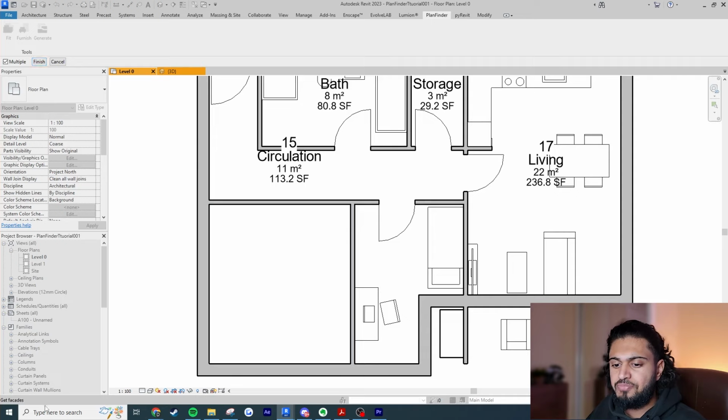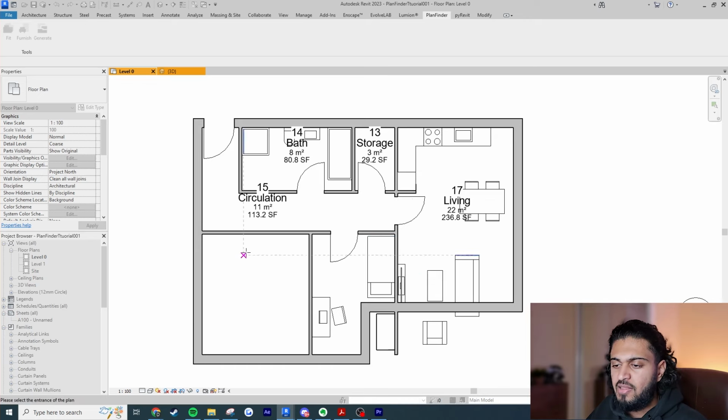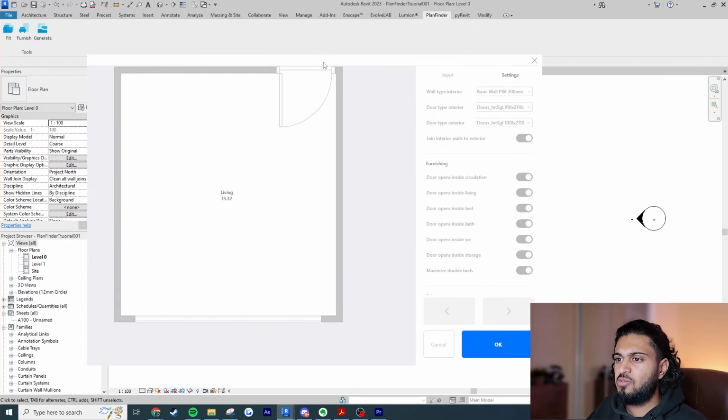I'm going to click finish, get the facade. So the facade is on this side, and if I hit finish, there we go. And now please select the entrance of the plan. So let's say I select it to be somewhere, let's do here. There we go, so this is where it is. And now here you can see that the actual wall isn't aligning in terms of the plan. So if I go to settings, wall type interior, let's make it back to the 100mm one that I have. There we go. And now it says living as the function, so I need to change it to bed.